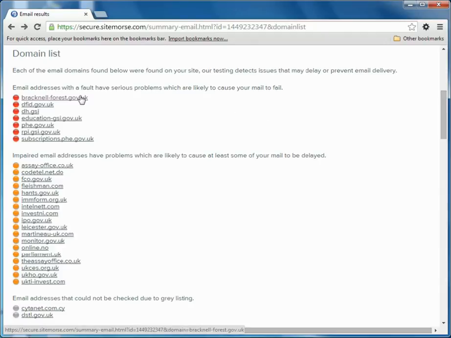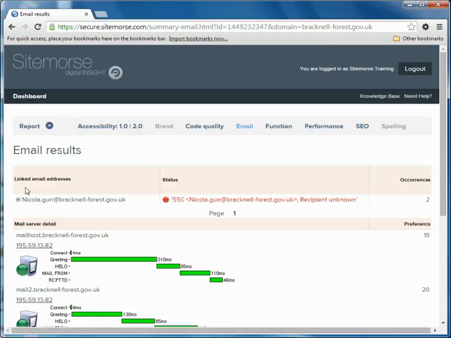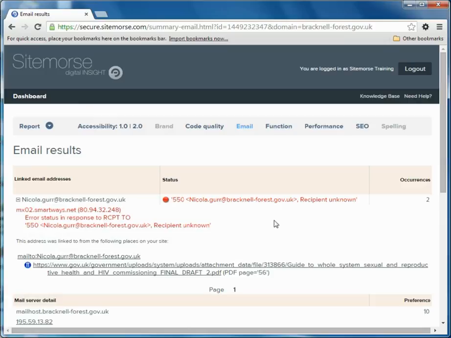Click on the domain to see the email addresses we found, where we found them, and the details of any problems. Email addresses that are categorized as fault have serious problems detected that should almost never be ignored. Examples include an email domain which cannot be found in the DNS, or a mail server responding with a user unknown error message, like here, recipient unknown. Such email addresses will nearly always be bouncing some or all of the email sent to that address. Either the link should be updated with a different email address, or the server configuration repaired to make the address work correctly and reliably.